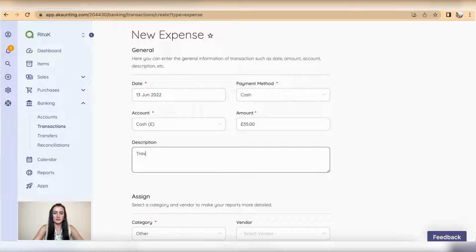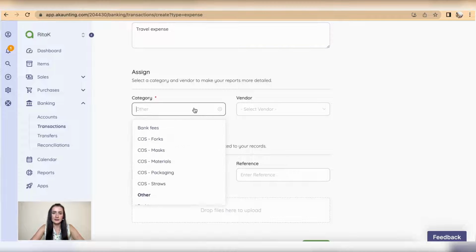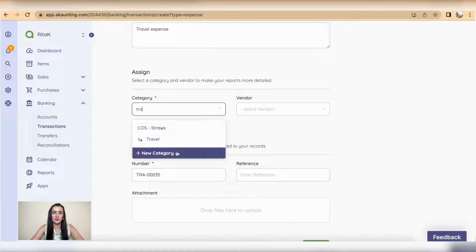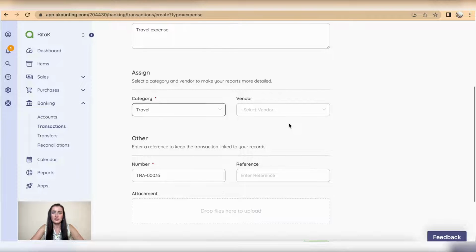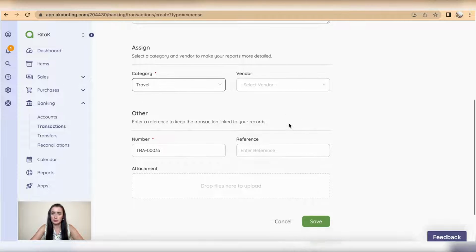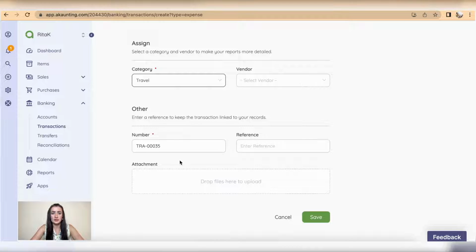Description, I will say travel expense. I can assign a category. If you haven't got a category, you can add new categories there. So I will add travel there. And if you have a vendor, you can allocate to a particular vendor. But if it's just a receipt for travel expenses, you can leave this blank and just record as a transaction.